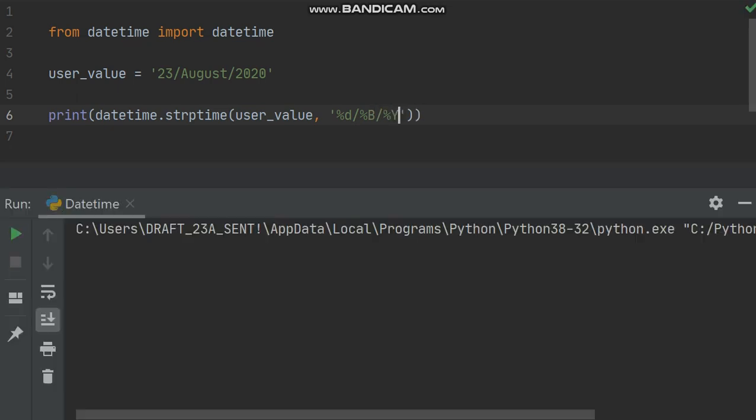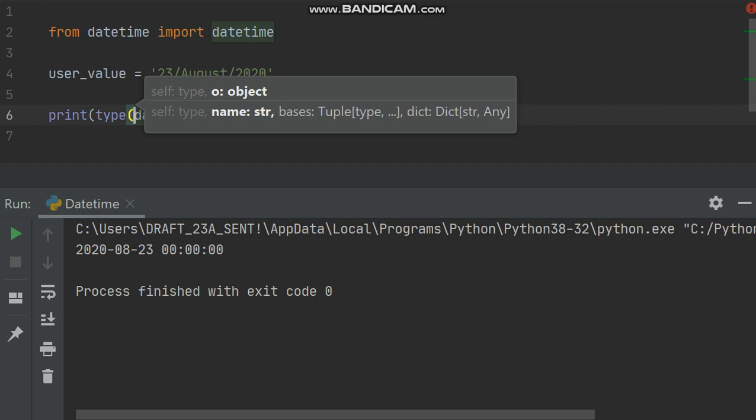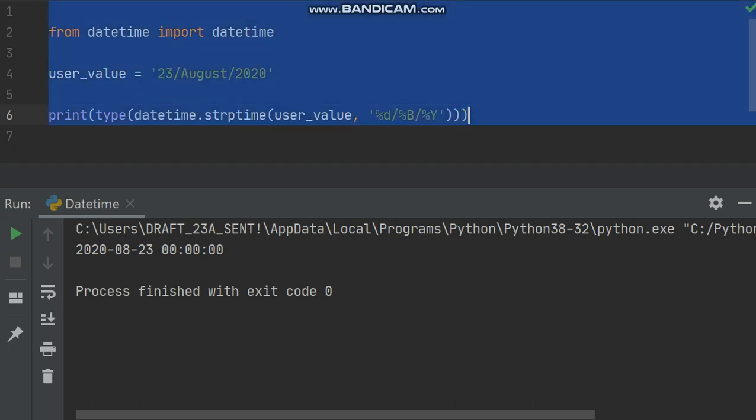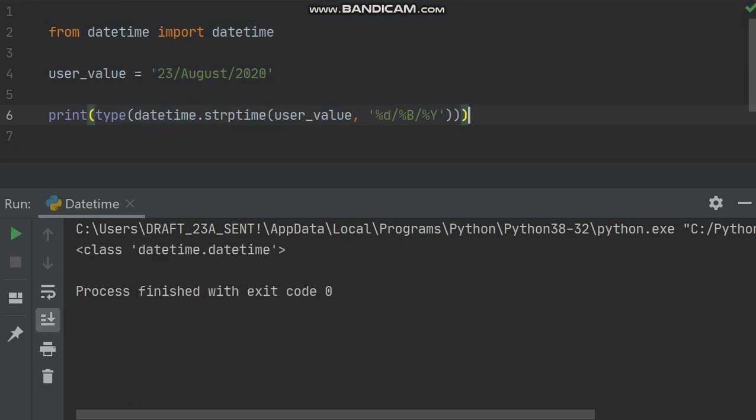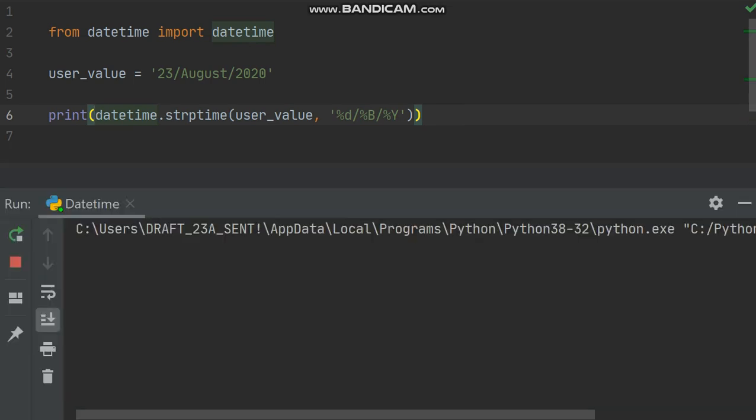So if I run the code, it's now in the datetime format. If I print the type of this, it tells me it is a datetime class. So this is what is actually revealing to us: it has been converted to a datetime class, so I can do several things with it. If I run the code, we have this.